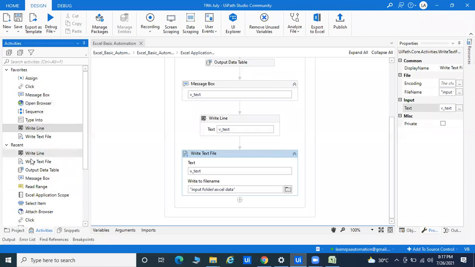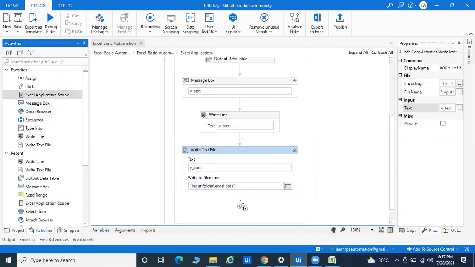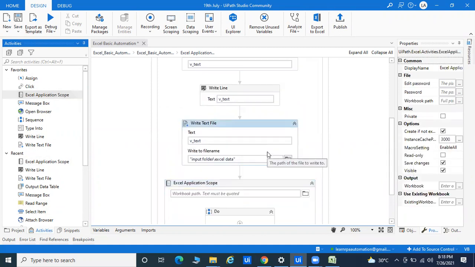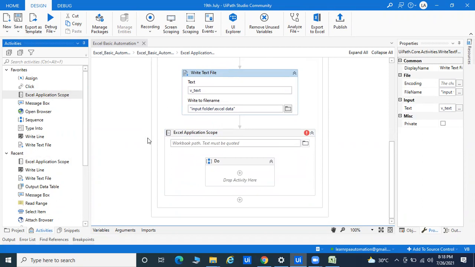But if you want to add this activity to your favorite list, you can right click and go for Add to Favorite. Here you are getting the favorite list, so here I can use the Excel Application Scope again. Every time after this activity, always keep any activity after the last activity. Right now we are going to store the data into one Excel sheet.